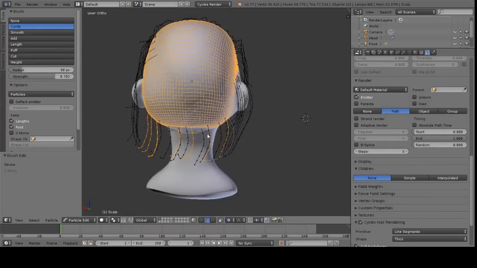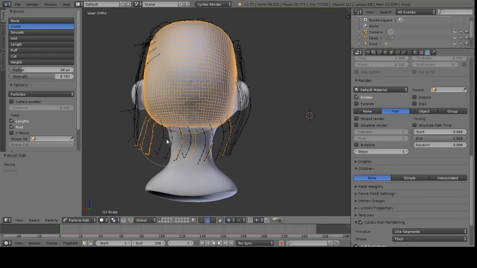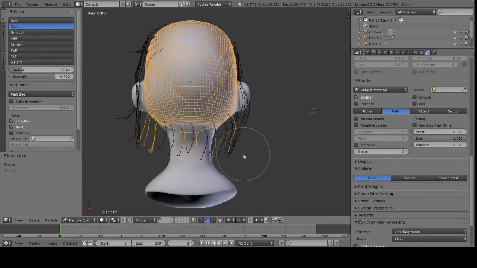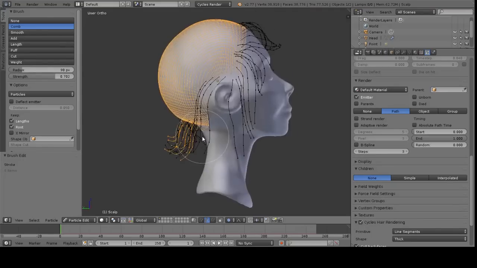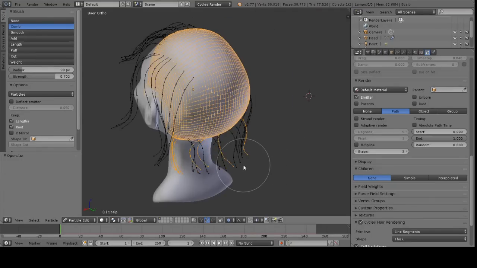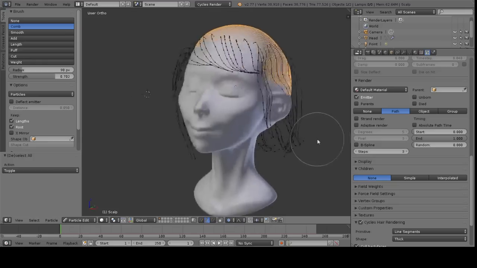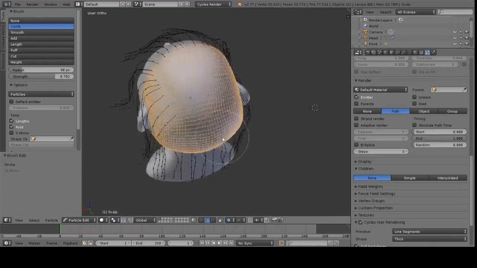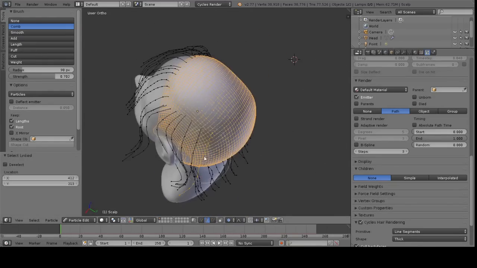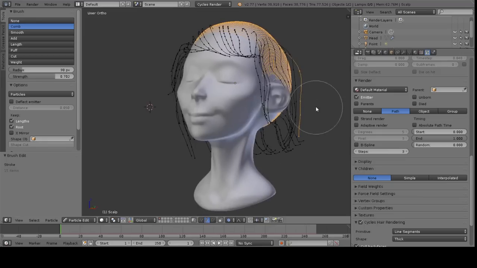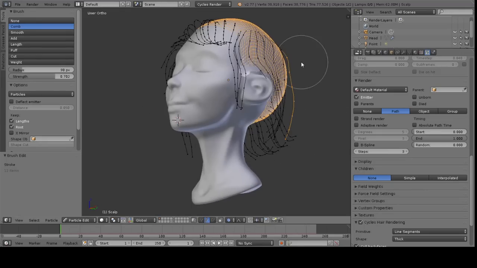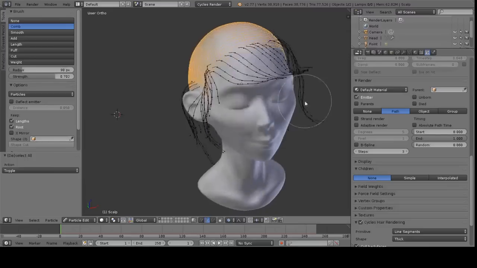So let's add a little bit of variation to that. Do that, not too much. If you just do it like so, it just doesn't look good in the end. So you've got to keep in mind we're going to be adding children to this. So anything you do here is going to be multiplied 100-fold. So you want to make sure you've got a good foundation.